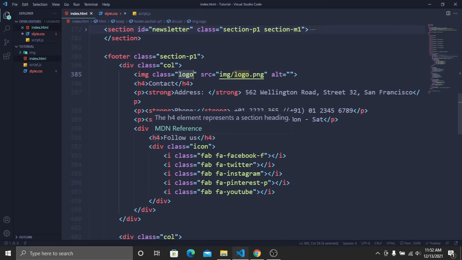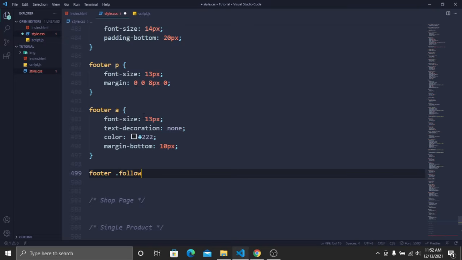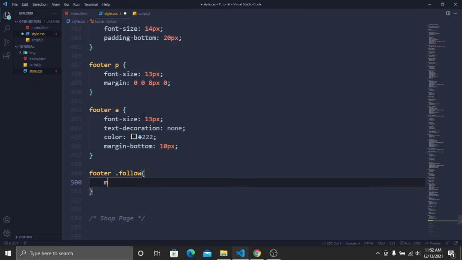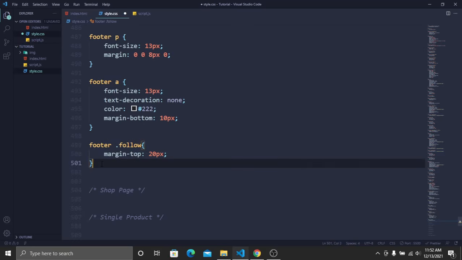and if I go to my index, in our first column here you can see that we have a follow. So copy this follow class, then paste it here. First I will add some margin top 20 pixel, then copy this section and then paste it here.